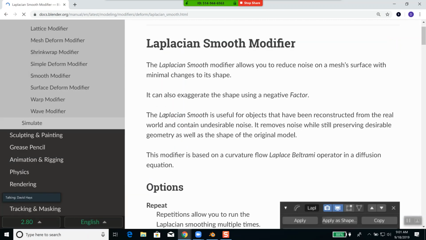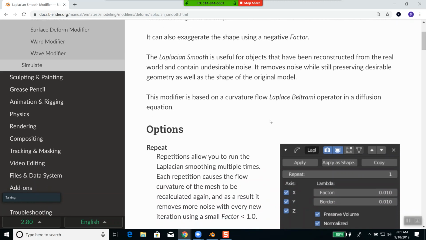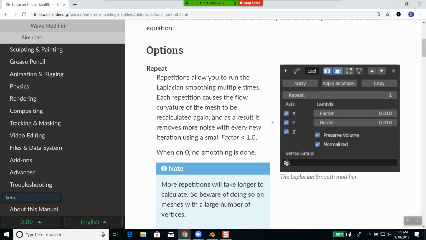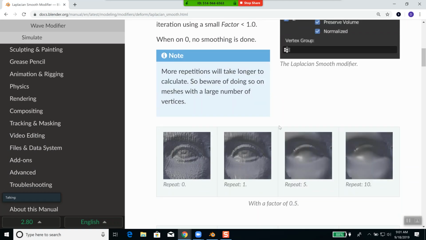I don't think I ever used this one either. This one, Laplacian smooth modifier, allows you to reduce noise on a mesh's surface with minimal changes to its shape. So another way of kind of cleaning up your image. Looks like.